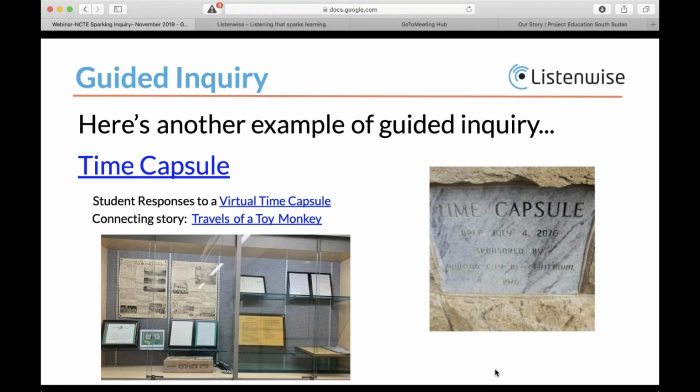And then we use that ListenWise time capsule story about one that was found in Boston to help assess listening comprehension, listening for evidence, because quite a few things are mentioned in that story. And then we ask them to make personal connections, connecting their past to their present. So by using objects and artifacts of their own, students created a virtual time capsule.